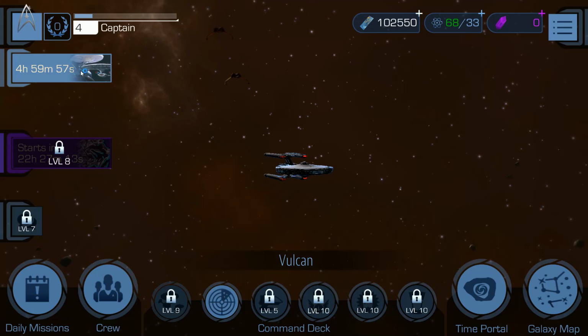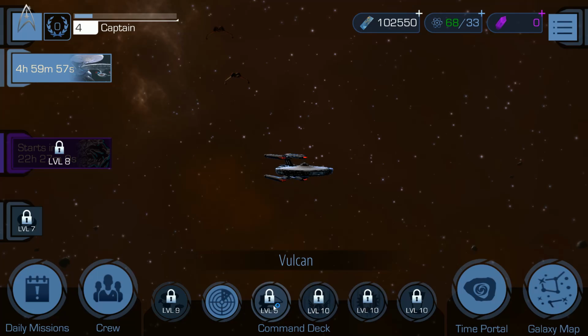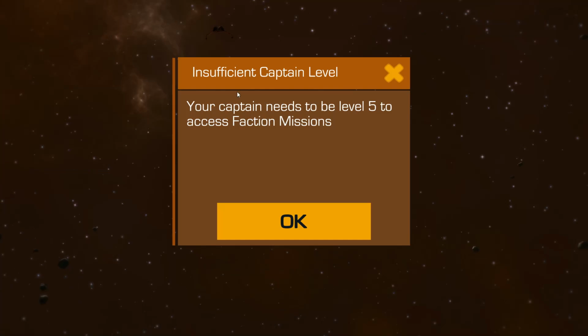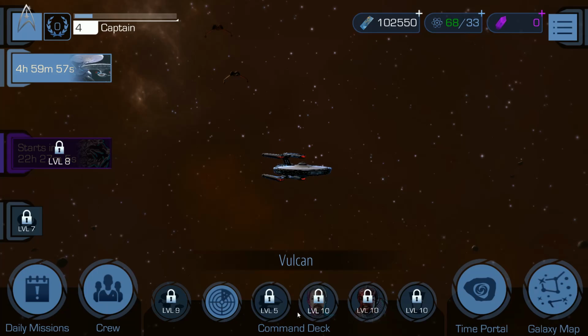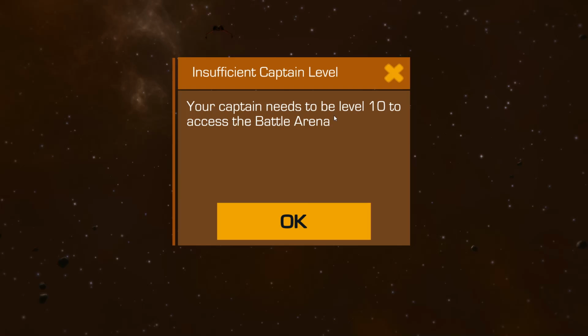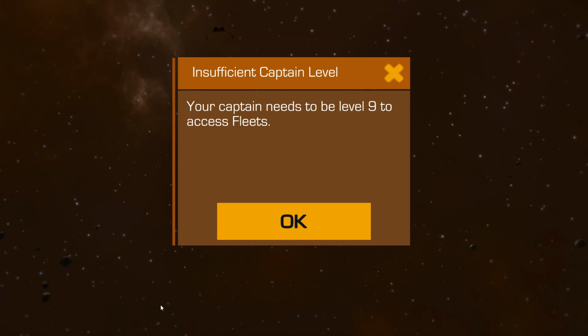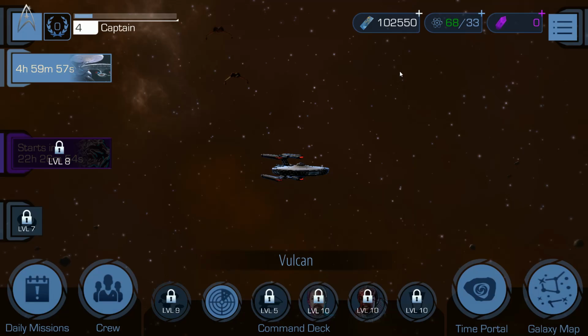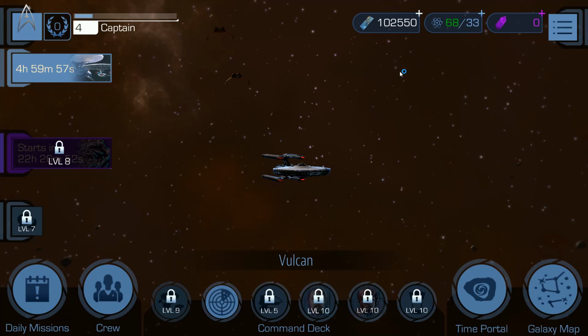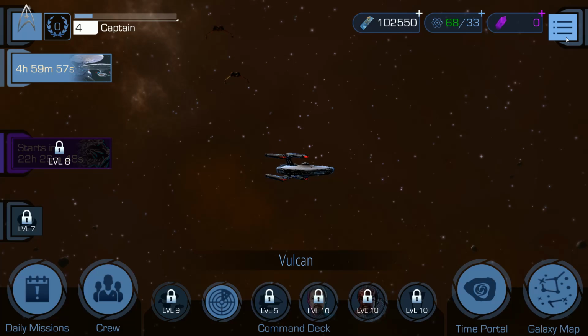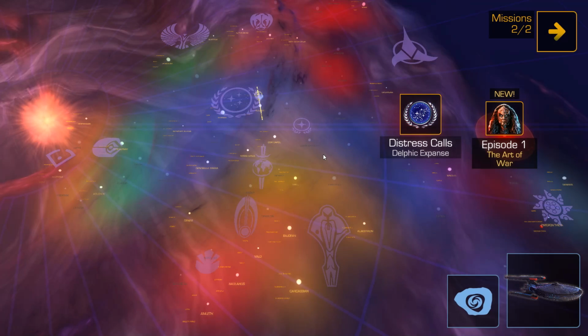All right. So again, this isn't everything. There's like other levels that I haven't gotten to yet, like level 5, level 10 actions. These are faction missions. This is a cadet challenge. This is a battle arena. And this is the gauntlet. This over here is fleet, which I'm assuming is some sort of, I don't know, like clan, if you will. But let's go ahead and jump to the galaxy map so you can see.